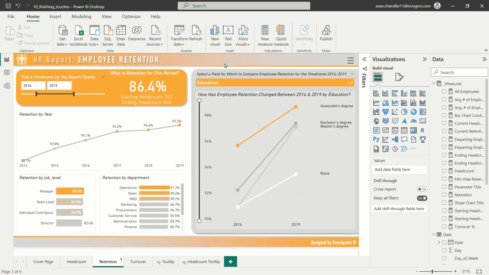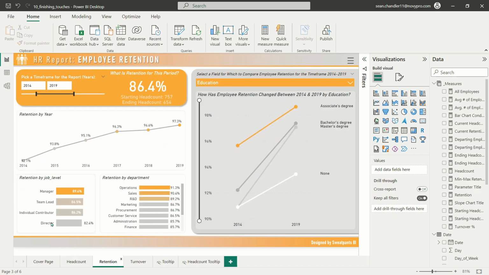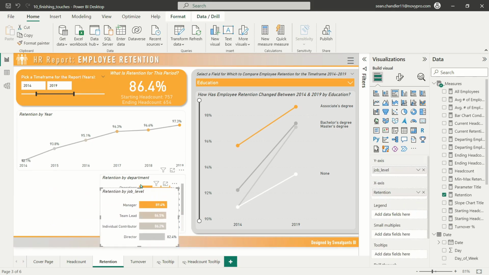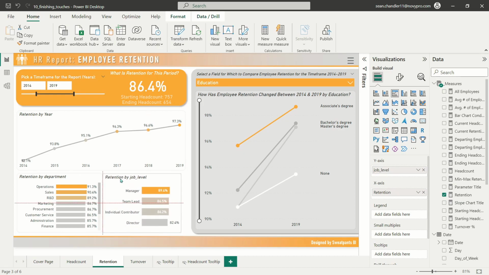On the retention page, there aren't a lot of updates that I think I really want to make here, but I'm all for symmetry. So here on our headcount page, notice that we have our departments first and then our job level visual. In other words, it kind of directs users to start here and then you can see headcount by job level. But on retention, notice that I accidentally flipped those. So the only real change that I'm going to make on my retention page is I'm just going to flip the order of those visuals so that it aligns with what we have on the previous page. And then you can see I have retention by department, and then I have retention by job level.